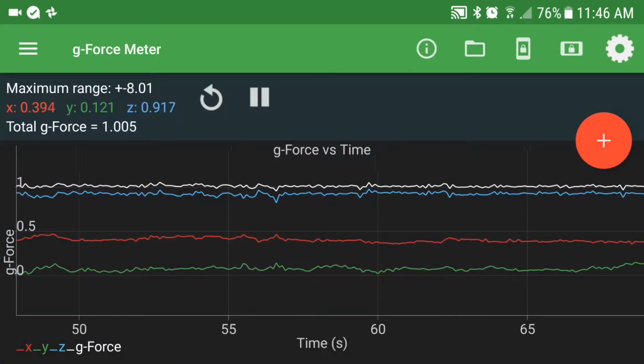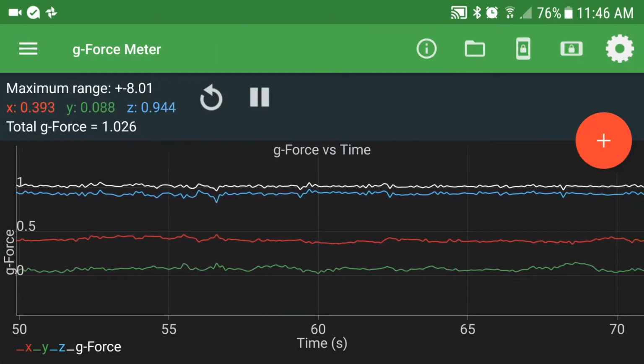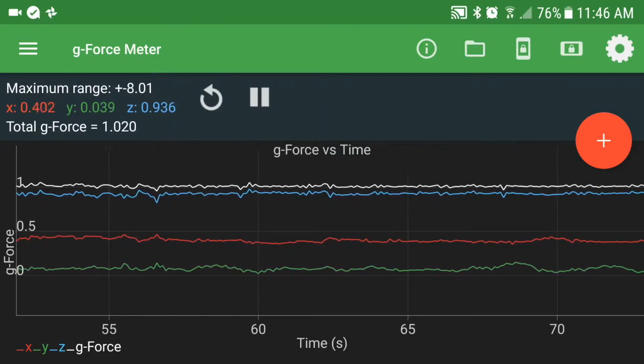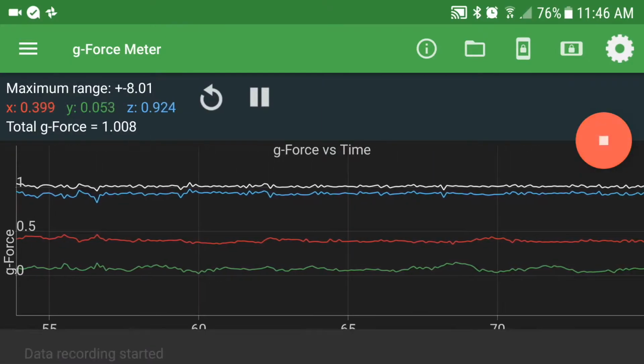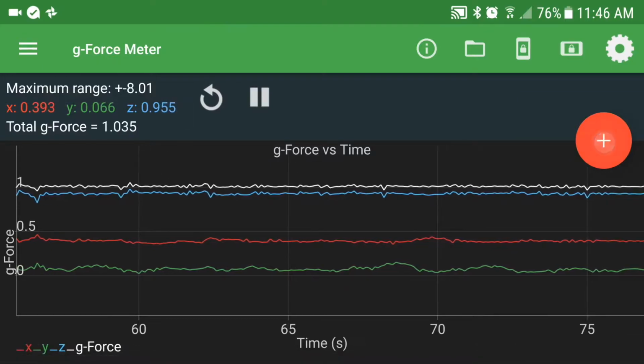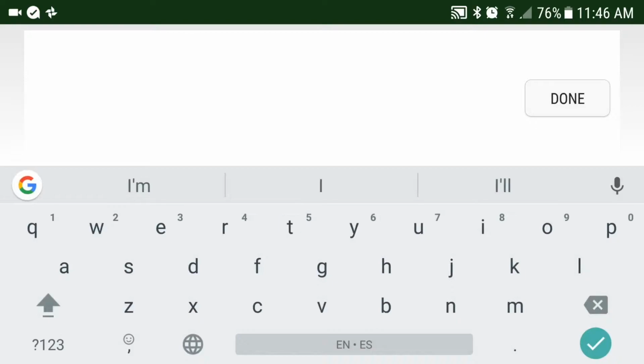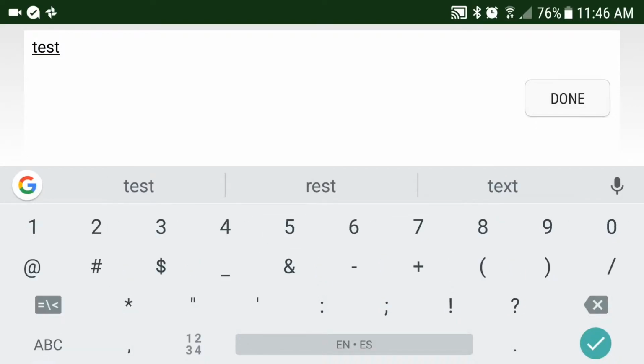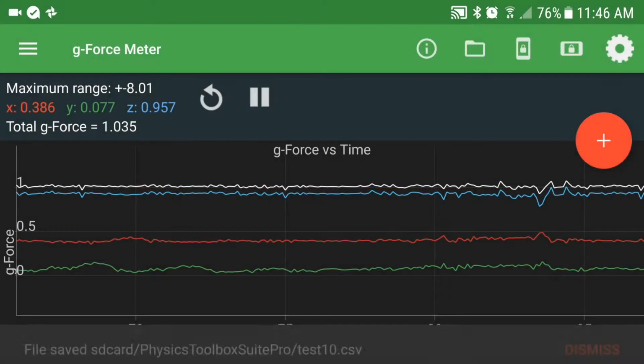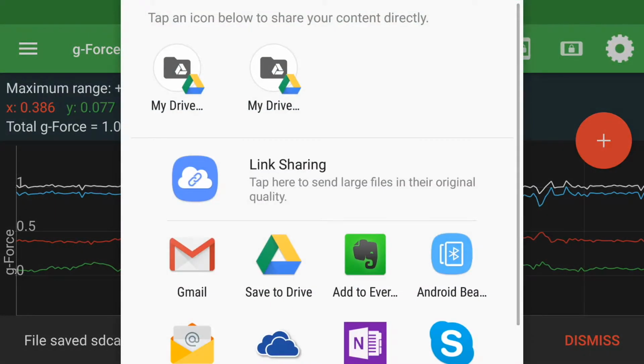The first thing that I'll share is file loading capabilities. So within Sensor Suite, you're certainly able to record data, and I'm going to record this as test 10. Done lots of tests, I'm afraid. And once that data has been recorded, of course, you have the option to share that. I don't need to do that. It's already on the phone.